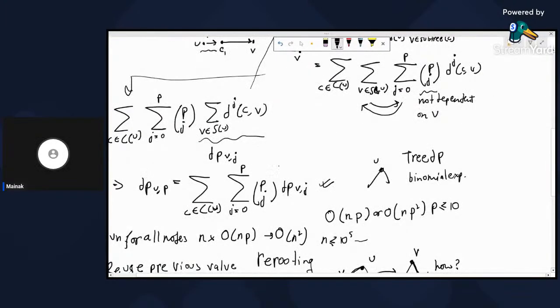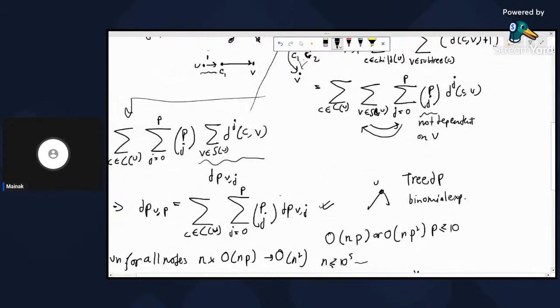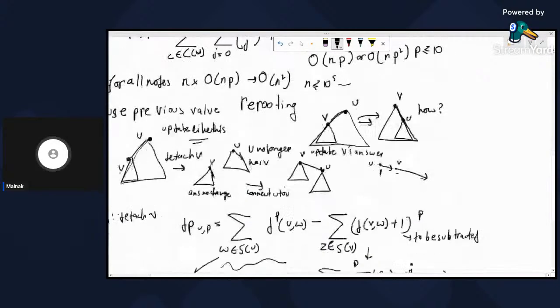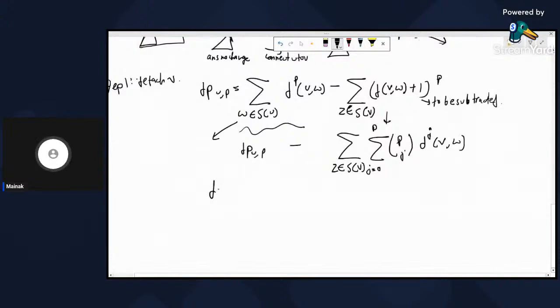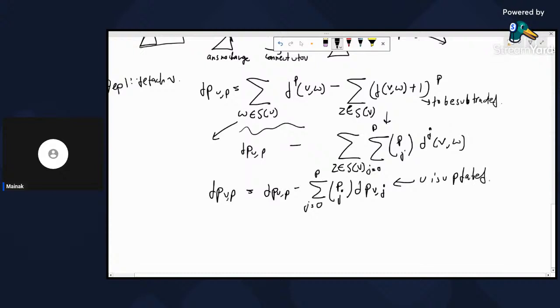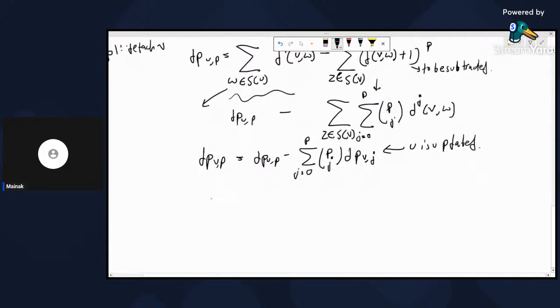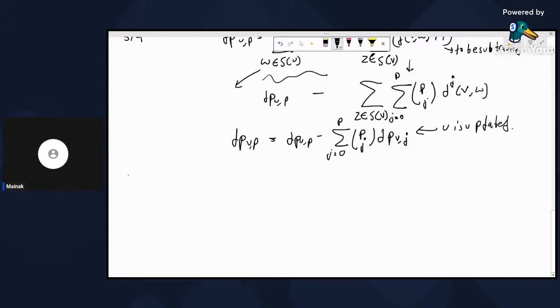We will swap the summations, right? We will swap these two summations, and then we will get an expression of this form. So we will get that dp u equals dp u minus the sum over j equals 0 to p of pj dp vj. So this is how u is updated. So first we updated the value of u. Now what we need to do is connect v.